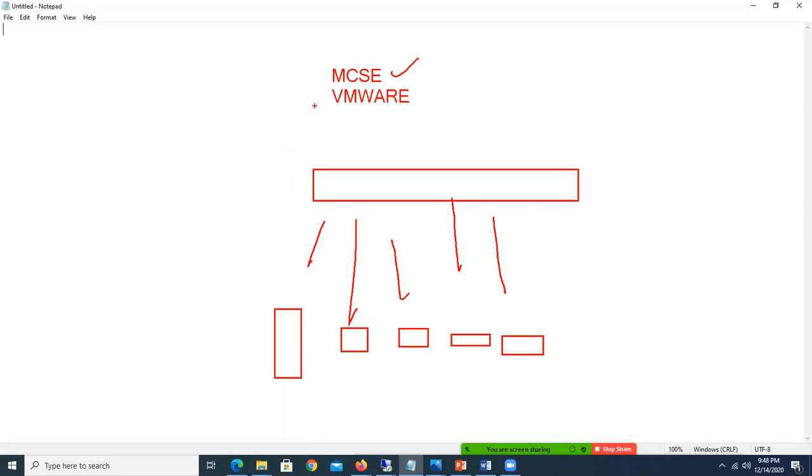But if I'm doing an MCSE course and want to do a practical, it's not possible for me to just go to the market and purchase all the physical machines, purchase a switch and multiple devices, connect and configure them, and then practice. It's not easy all the time, because computers are not very cheap. Only for practice, we are not going to invest, I think, 60 to 70,000.